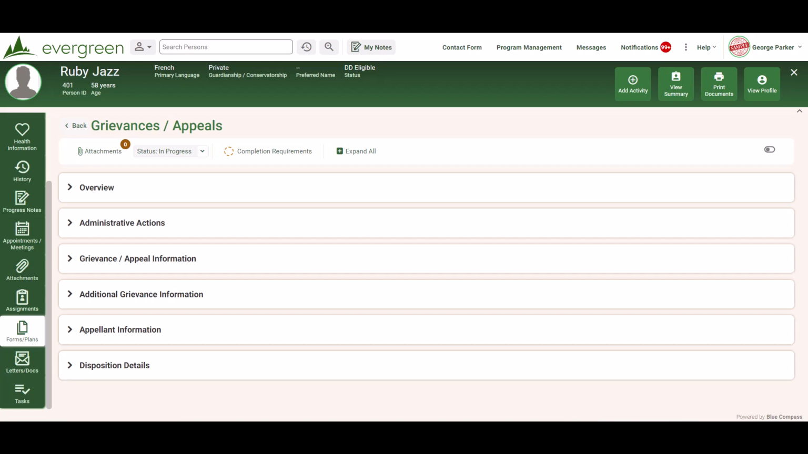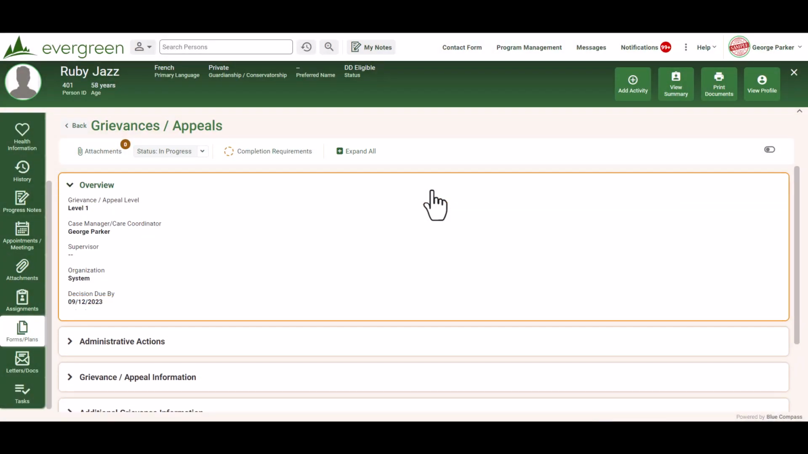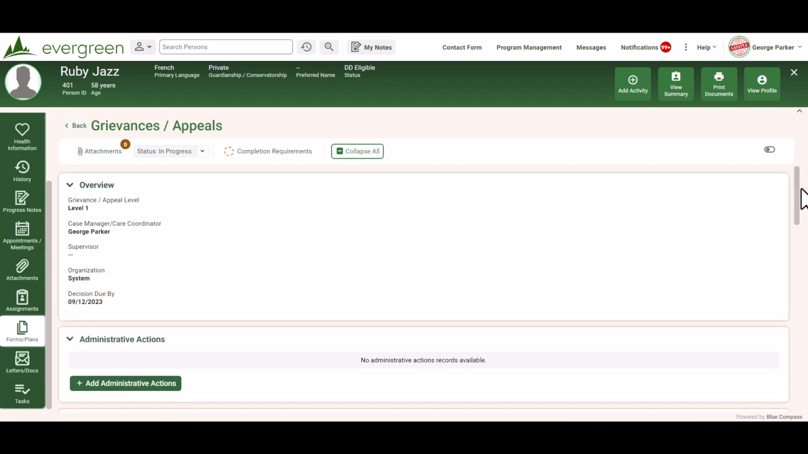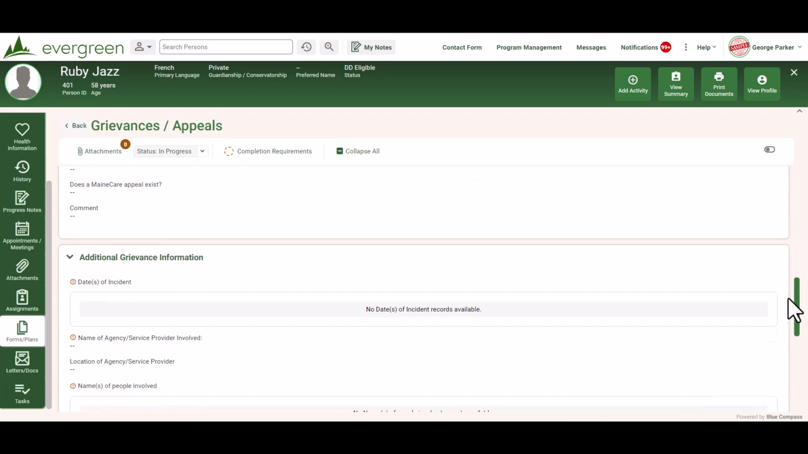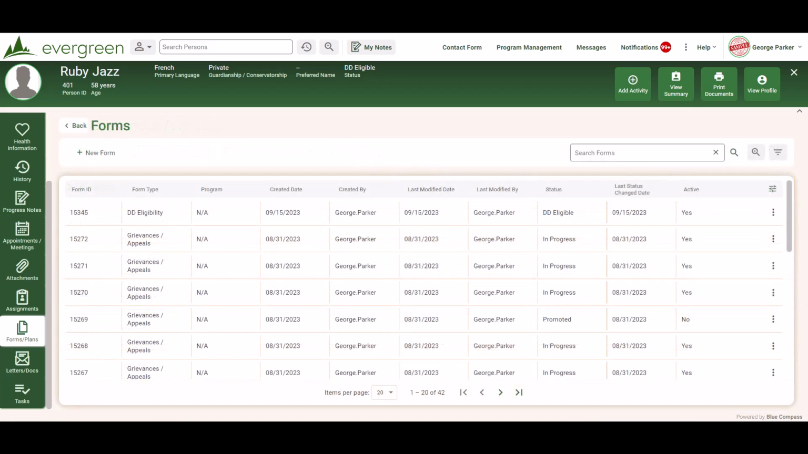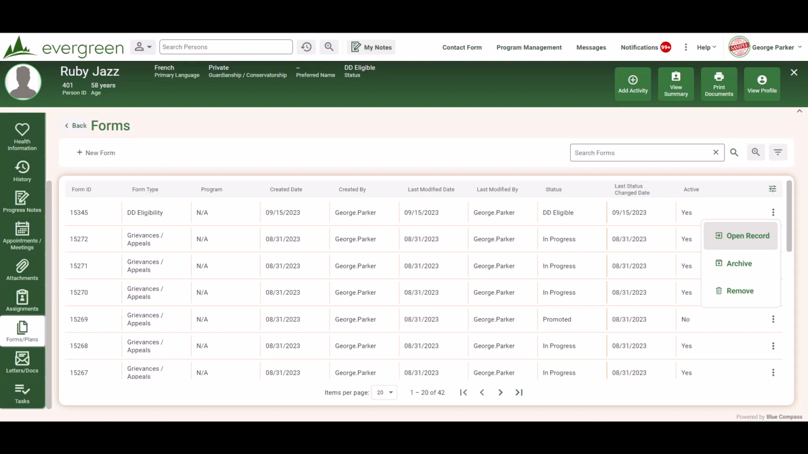When the Edit toggle is not activated, many forms have an Expand All button to make viewing the form easier. Click on a section to view that specific section individually, or click Expand All for all sections to be displayed. Forms on the list page can also be opened, revised, and removed by clicking the ellipsis for each form and choosing an action. The actions available are based on the staff member's role and may be based on whether or not they added the form.